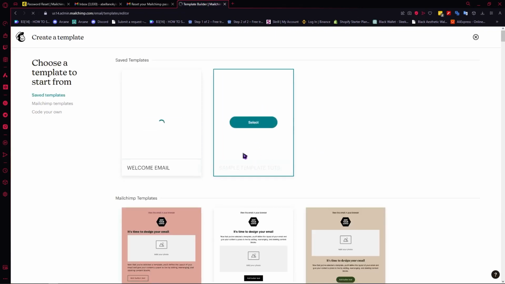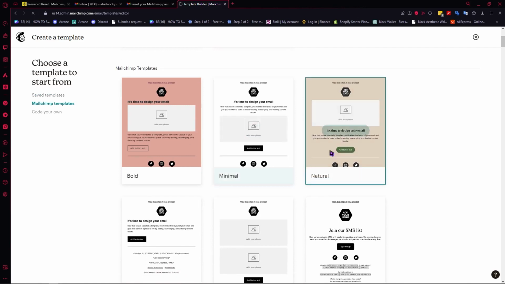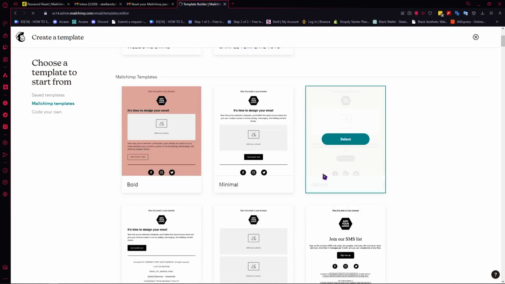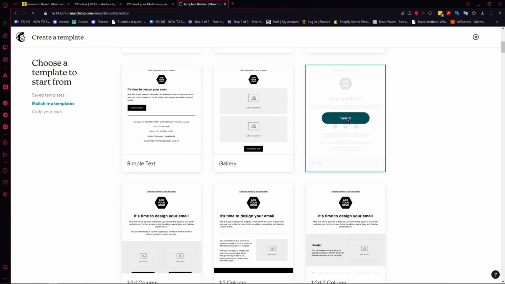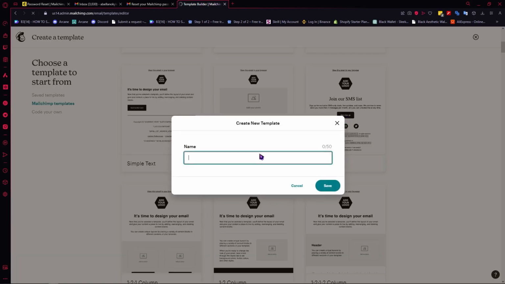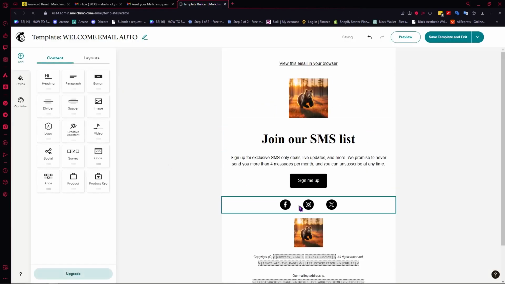And then from here, we will be redirected to this page where we can choose our template right here. So as you can see, these are my previous templates. In my case, I'll just go for a simple one. I think this one is the most simple one, so I'm going to click select. And I'm going to name this welcome email auto, just like that, and click on save. And after that, we would have this right here.